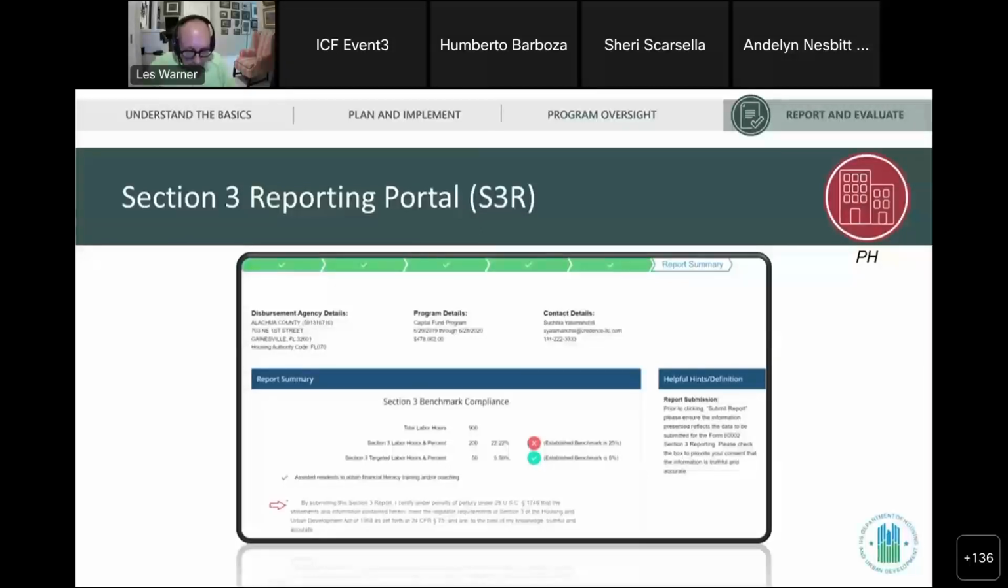So in this case, our initial for Section 3 workers is less than our 25% benchmark. And so you see the system has this red X that's popped up telling you that you've missed that benchmark. And then for our targeted workers, we have hit or exceeded that 5% benchmark. And so you see we have a check mark here that says that yes, we have met that.